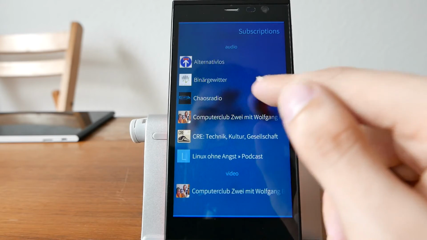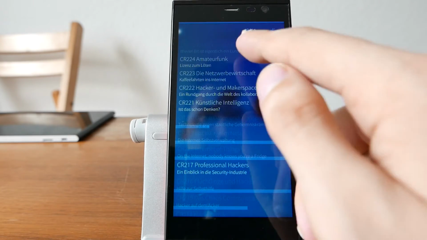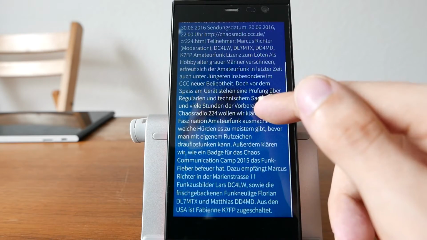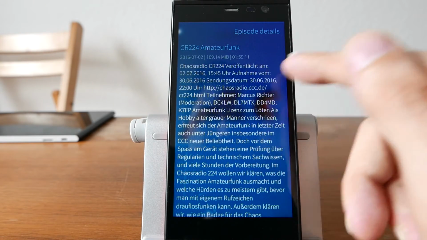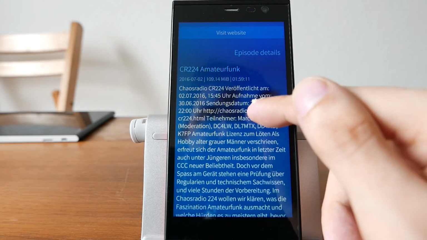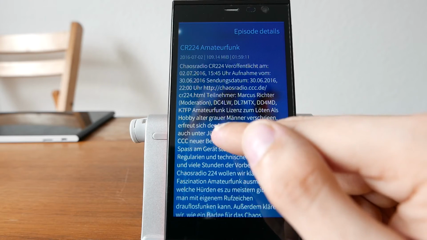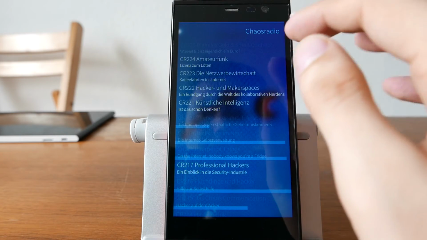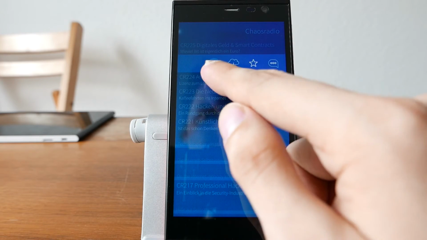Let me go to something that has a little bit more description. I think here I have a little bit more. Click on here, as you can see here, a lot more. There might be even links you can click on. You can also, of course, visit the website if you want to, which might have more information about this podcast. Then, of course, you have the option to just simply download or play them back.